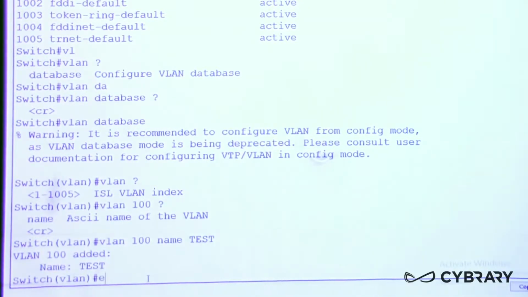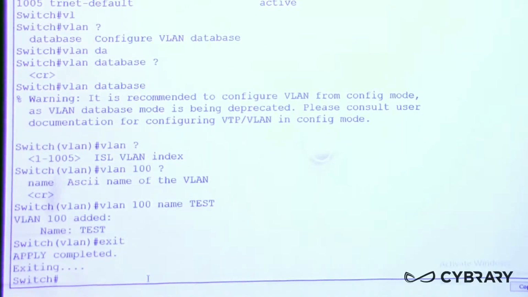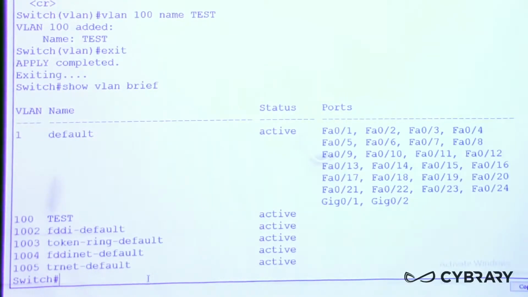Now I exit out of my VLAN database mode. And let's look at our VLAN database again with the command show VLAN brief. Now you see that VLAN 100 has been created with the name test, and it is active, but it still has no ports assigned to it. We will get to that later on in the day, hopefully.